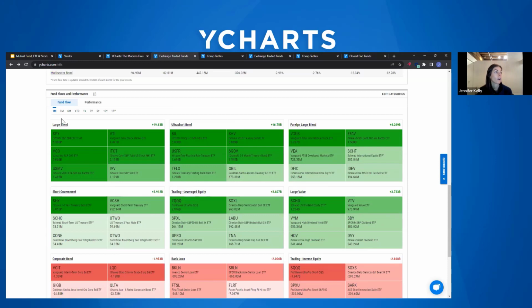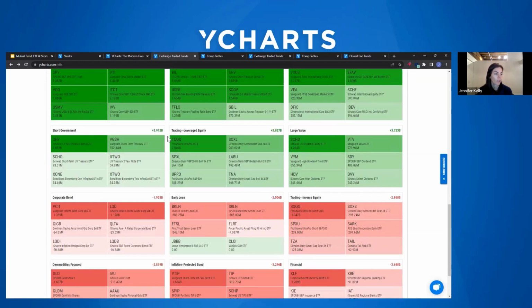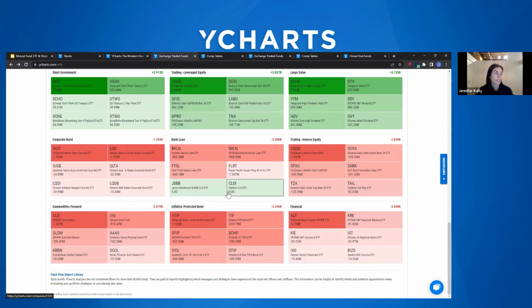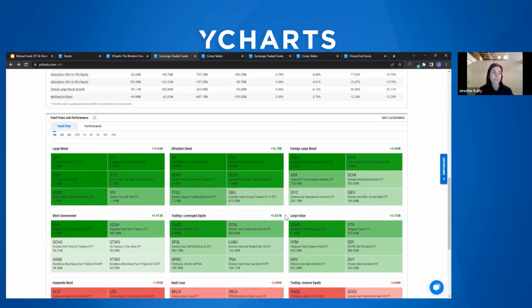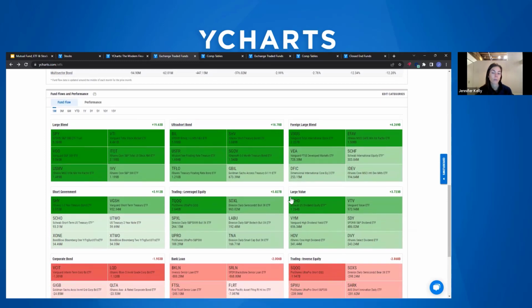So you can see here over the last month, Large Blend has had almost 20 billion in inflows, and SPY and VOO and VTI have contributed the most to that. And then moving down, we can see financial category has had the most outflows, and we can also see which funds have contributed the most to that. So a really nice way to be able to see which funds are contributing the most to market movement.